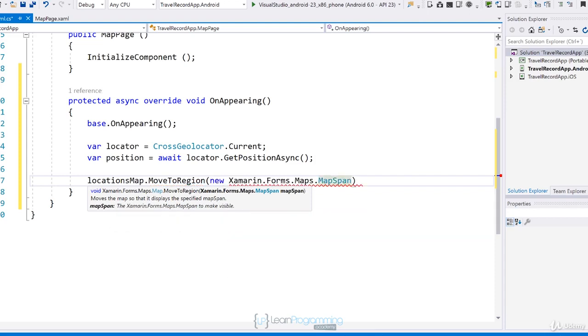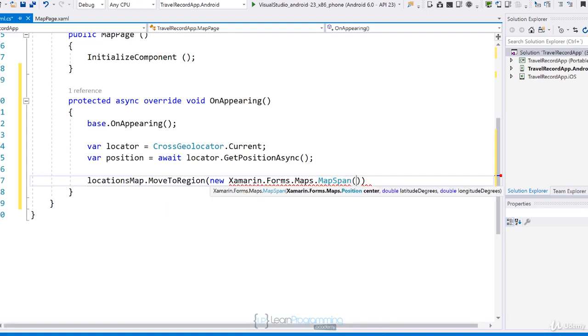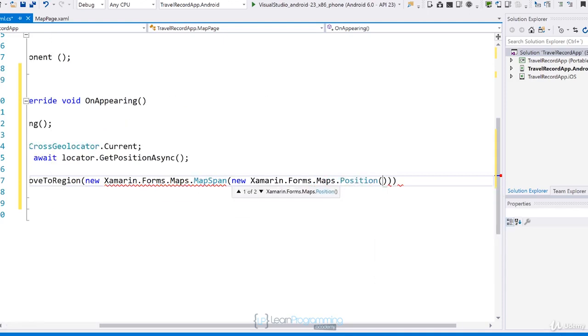And you can see how we can autocomplete this through Visual Studio, but then the MapSpan is going to require its own parameters, one of which is also an object. Two are just variables, two doubles, but the first one is going to be another object. So we can create yet another object in here, which is of type Position. And here it ends, I promise. All we have to do is pass the latitude and the longitude.